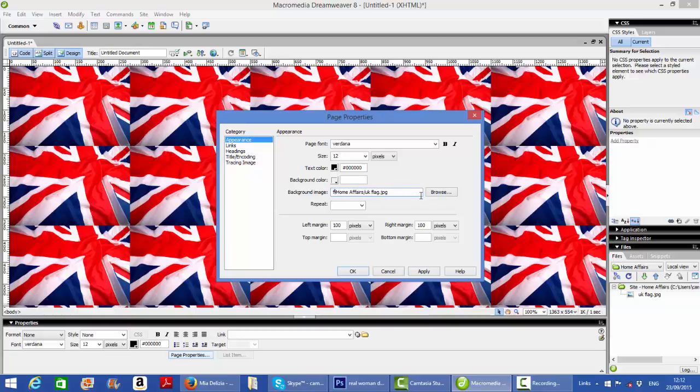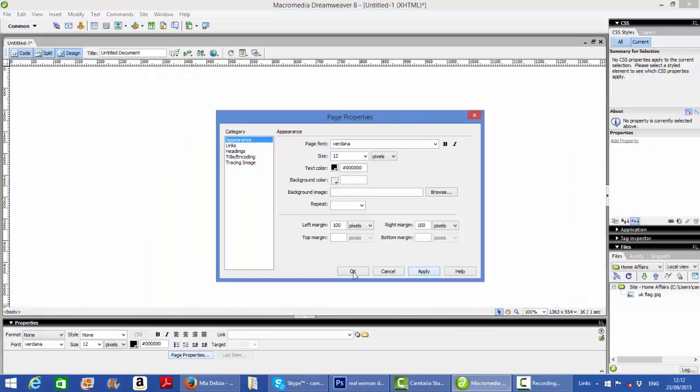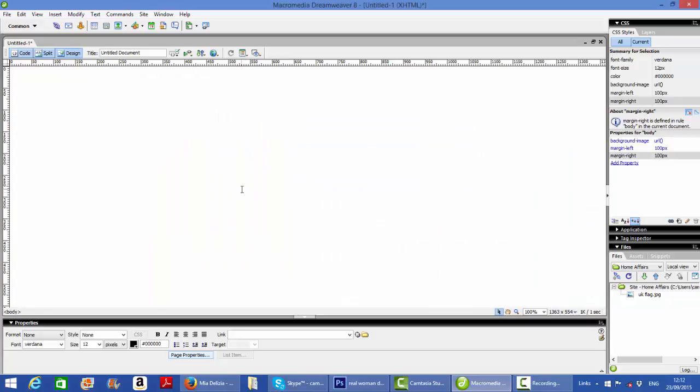I'm taking it off right now. I don't want any image. I don't want any background image. I want it blank. So you click on apply and OK, and it becomes white. So I have succeeded in setting up my page, and I believe you're following suit as well.